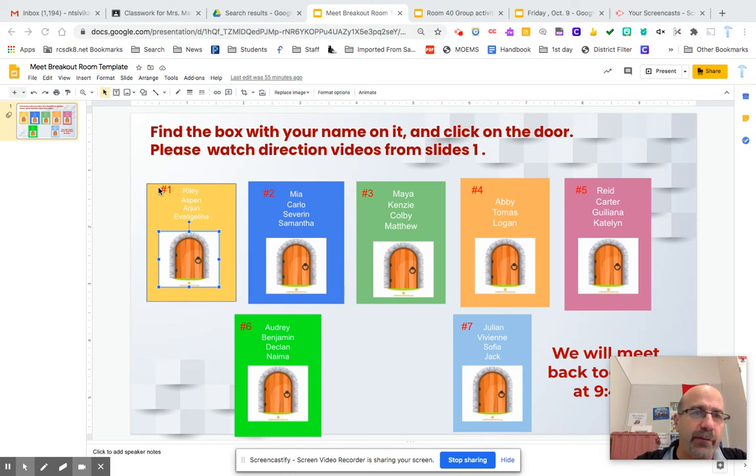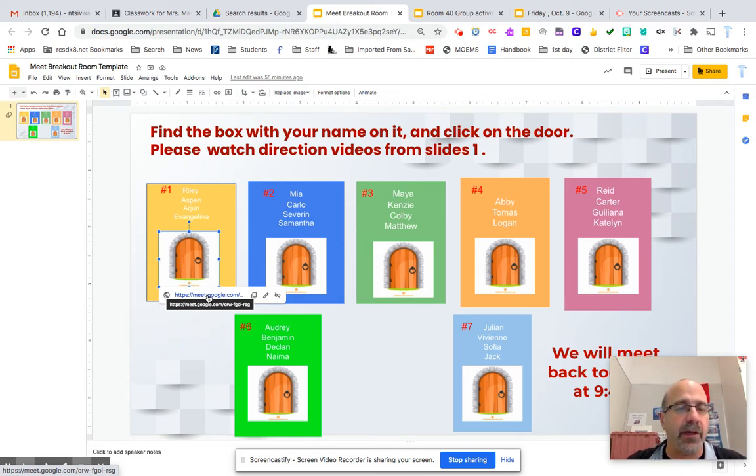You're going to find your name and write down the number in red somewhere, either on your planner or in your notebook or on a piece of scratch paper. So when you work the problems out, you know what group you're in. What you're going to be doing is finding your name and clicking on the door. When you click on the door, it will highlight the link. You'll click on the Meet. I'm hoping it'll work. Sometimes it takes a little finessing on my end to make sure it works.